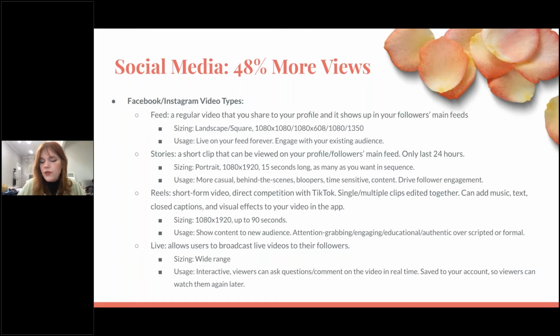So the usage for that is it lives on your feed forever. Feed videos also work really well to engage your existing audience rather than pulling in a new one, but there are a lot of ways to target a new potential audience.